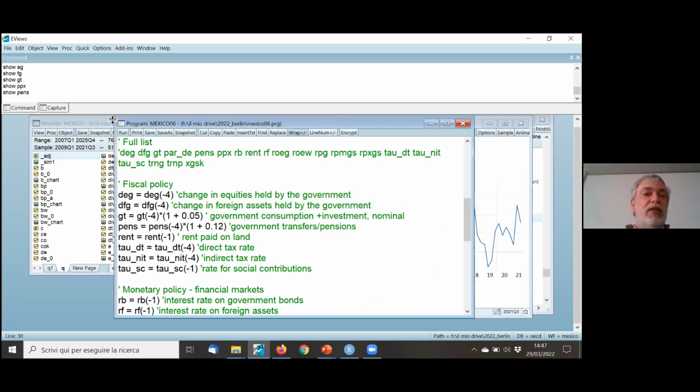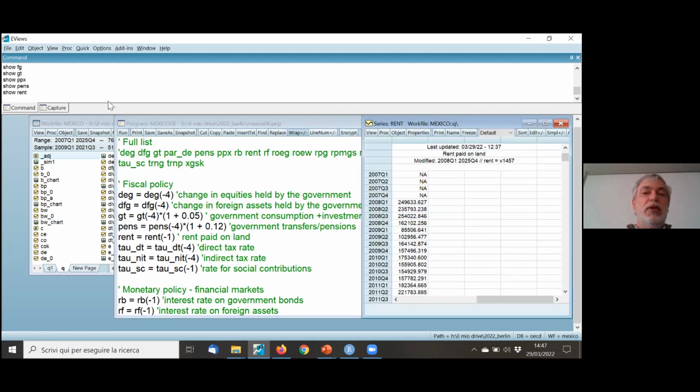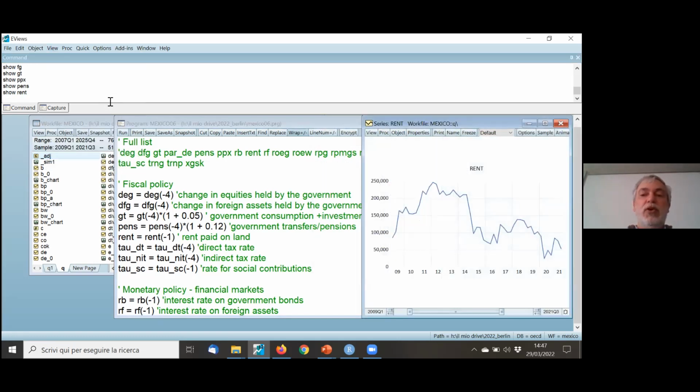And then we have this rent on land, which I think is more stable in nominal terms. So I've assumed that this is not going to change. This is not seasonal, so I've used the previous quarter rather than the same quarter of the previous year.